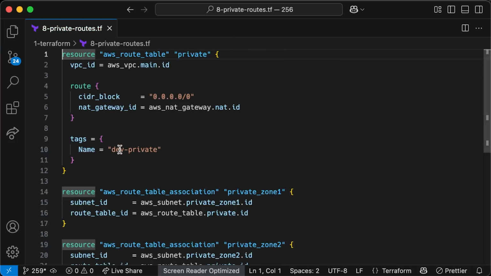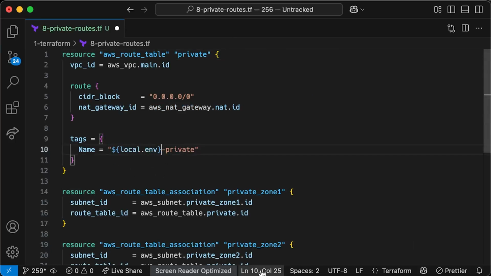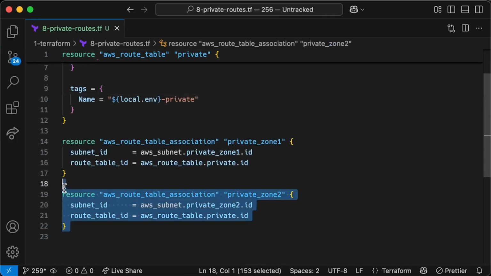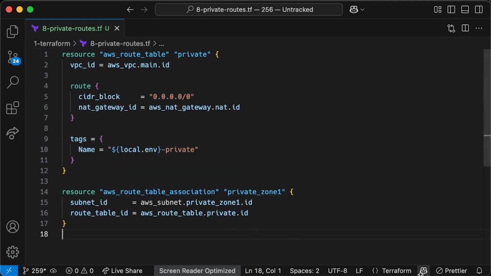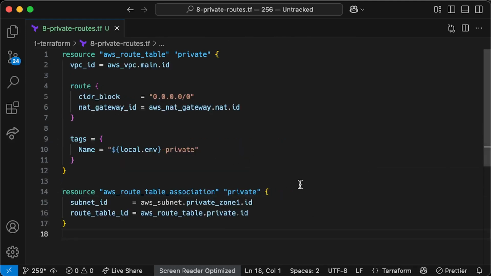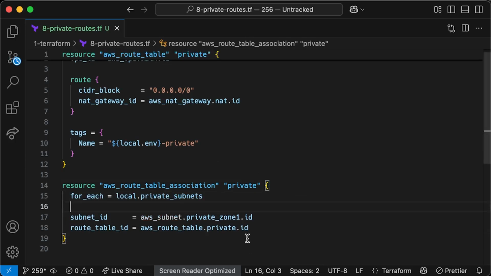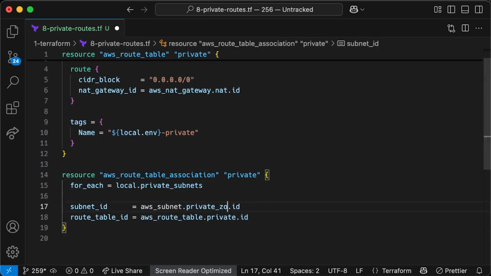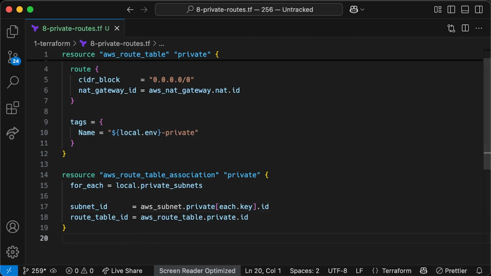We can remove the second resource and, instead of using a count, iterate over the map as we did when creating the subnets. For the index, we can use the key of the map. This is why this approach is more flexible. We can target individual resources using the map's keys.